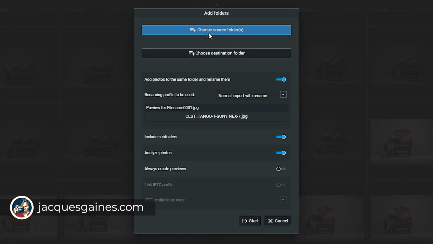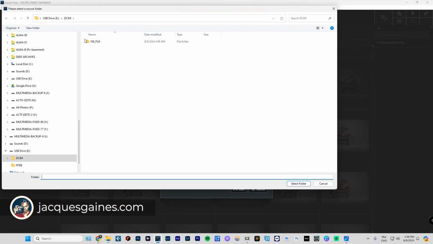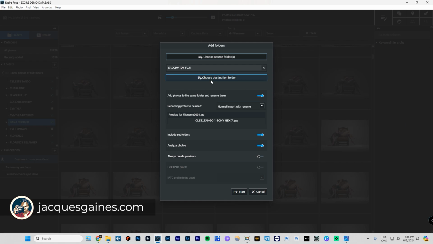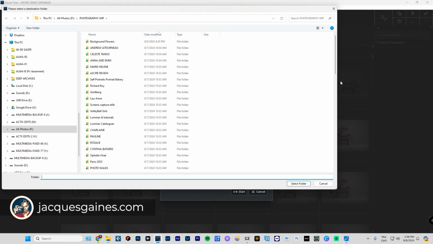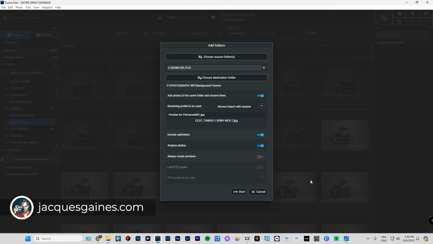So you go choose source folder. You go here, you choose 109 Fuji, select folder. And then you choose a destination folder. Now I can go background flowers because I just created that. You say select folder, you're ready to go. It will import directly into that folder.